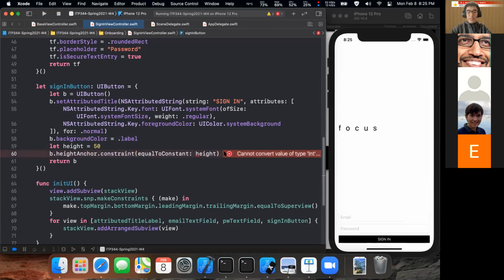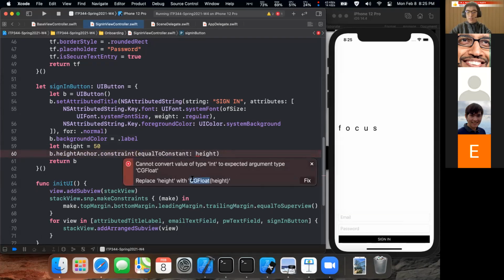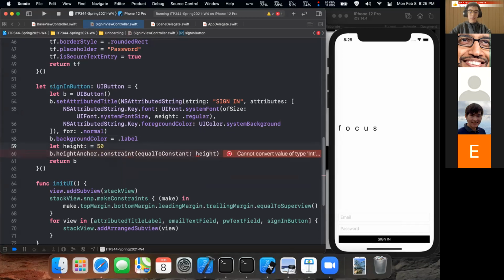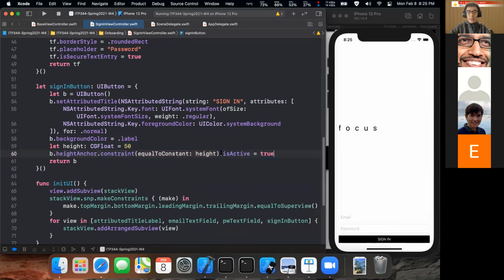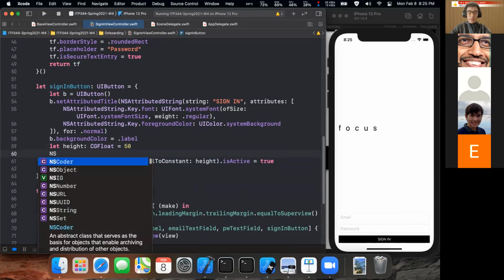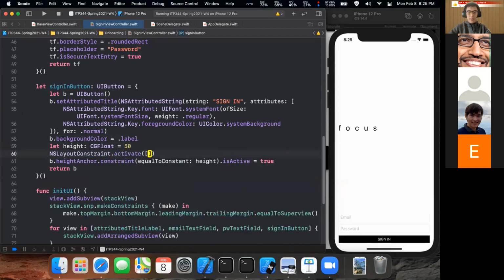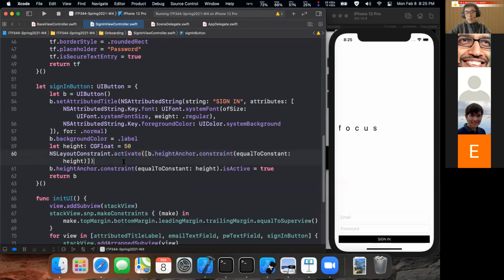It's going to complain that it cannot convert Int to CGFloat. So we just have to explicitly say that it's CGFloat, because anything that involves drawing stuff on the screen has to be of type CGFloat. And again, we have to mark this as isActive. So two ways of doing this: the first one is what I have, and the second one is how we did it last time, NSLayoutConstraint.activate. Both of these are valid, but this one obviously takes less code, so we're not going to use the first one.